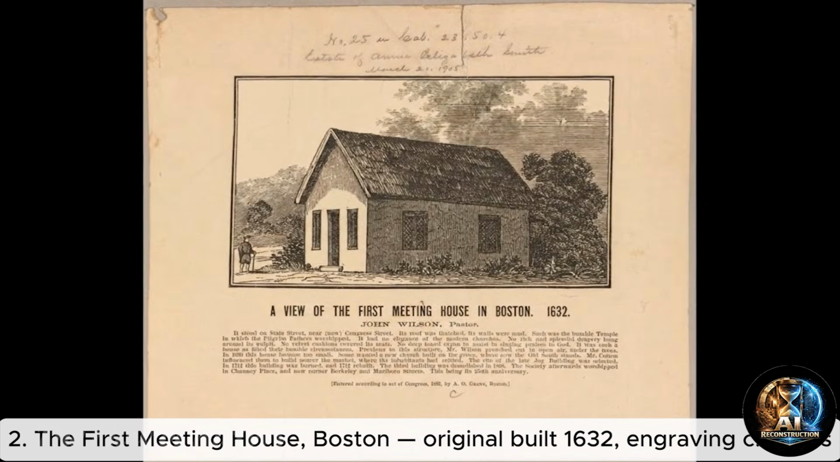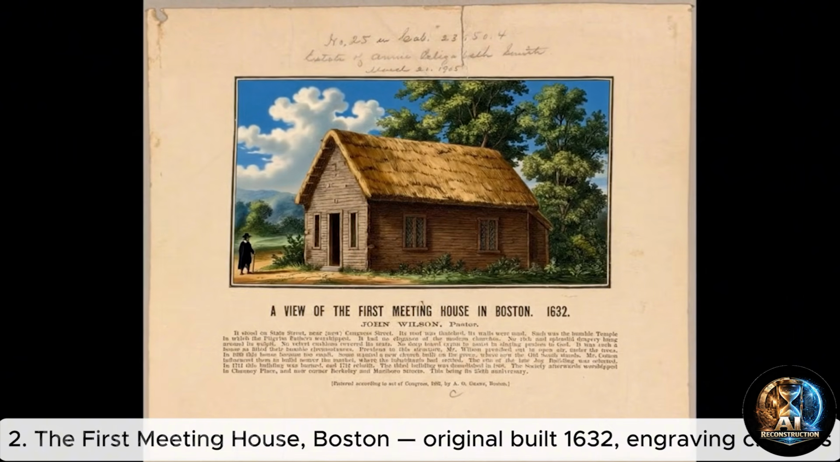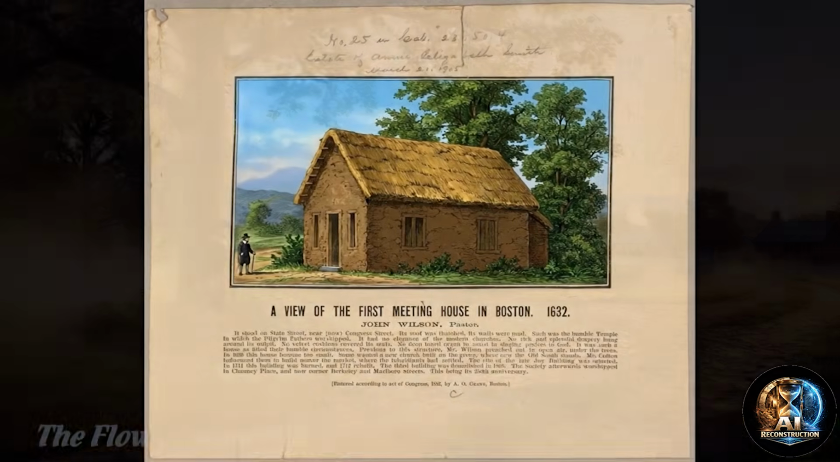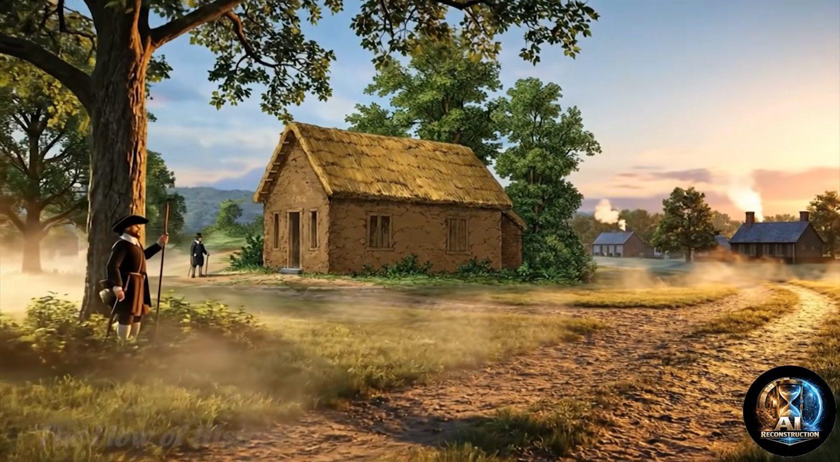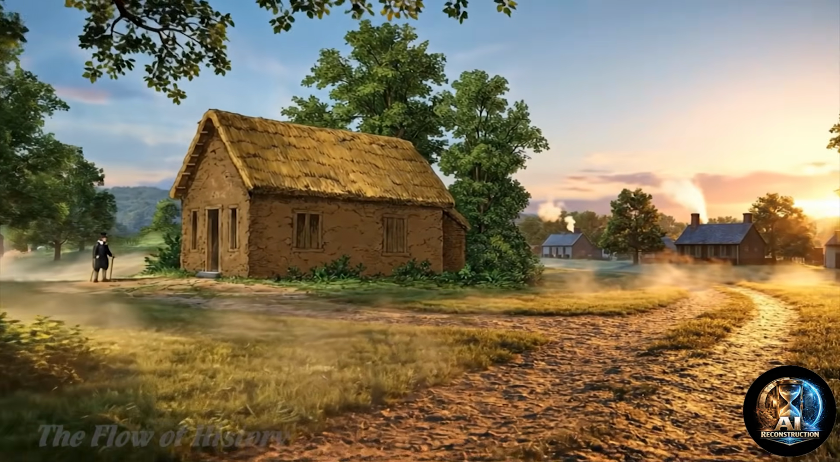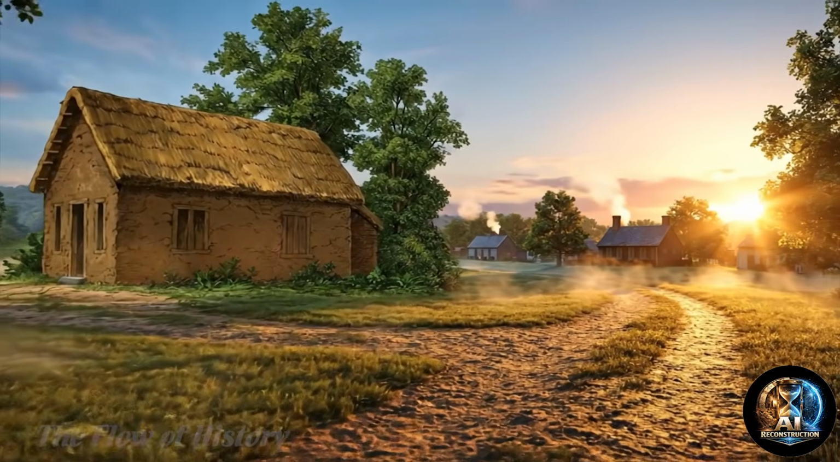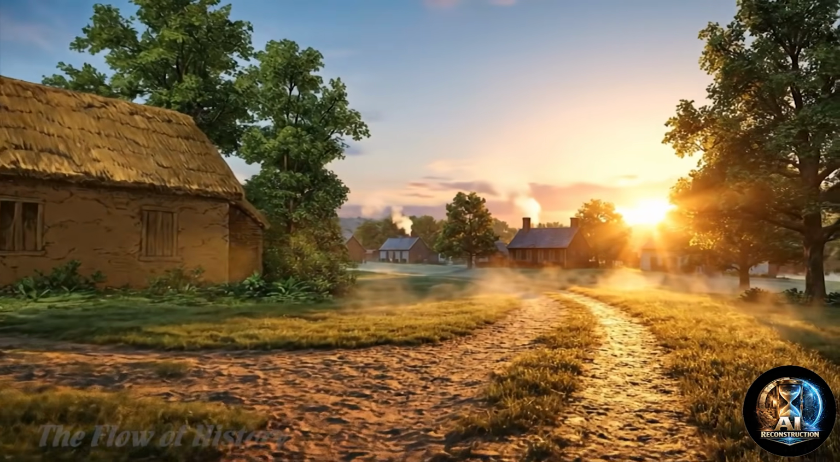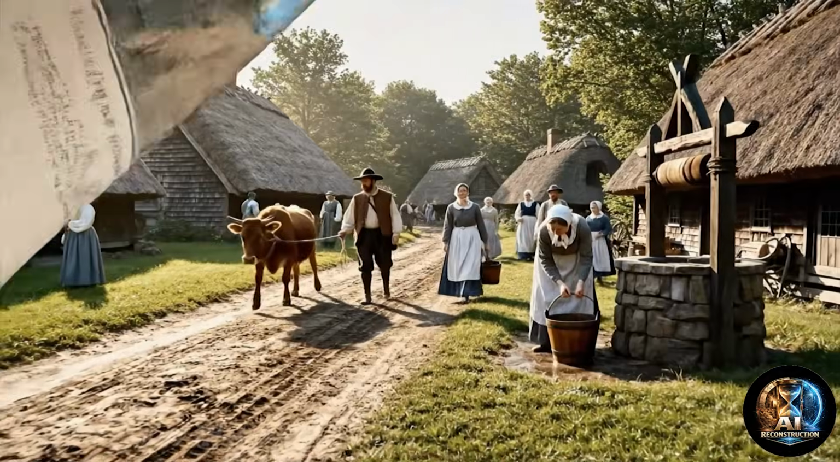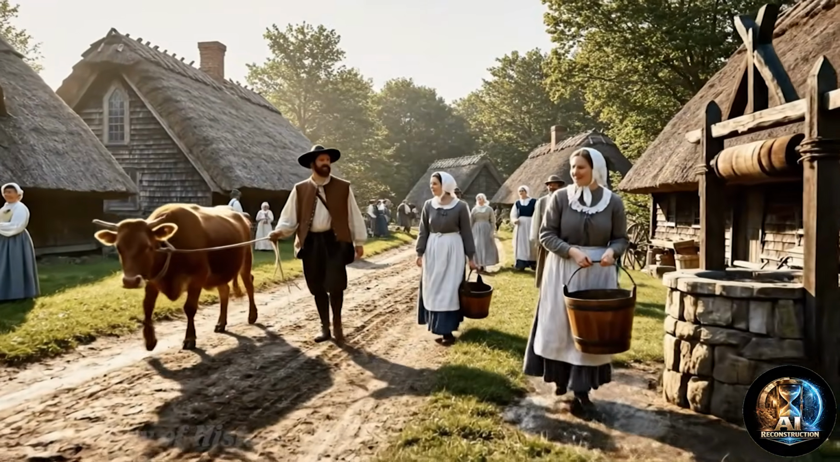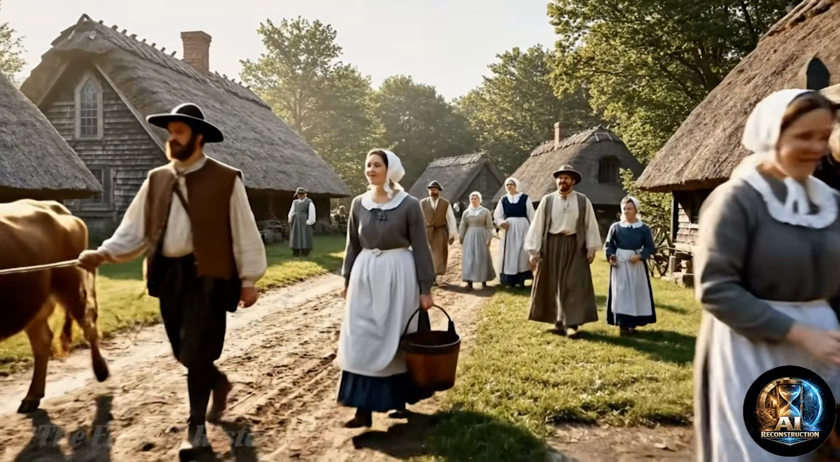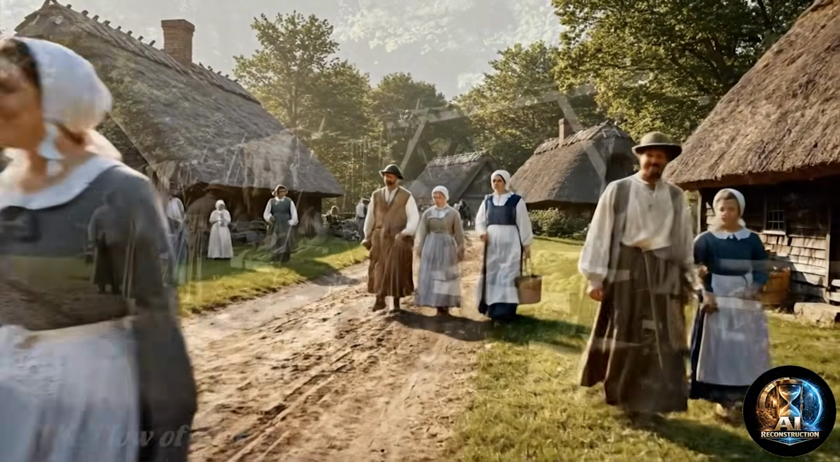Number 2. The First Meeting House, Boston, original built 1632, engraving c. 1700s. This engraving represents Boston's first meeting house, originally constructed in 1632 near what is now State Street. Though the image itself was produced later, it reflects how the building likely appeared, plain, wooden, and functional.